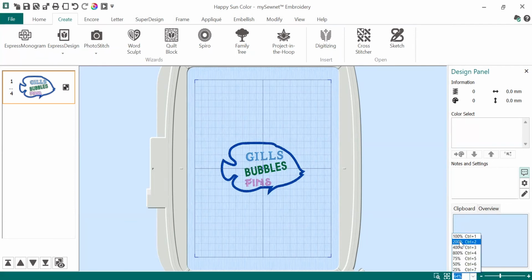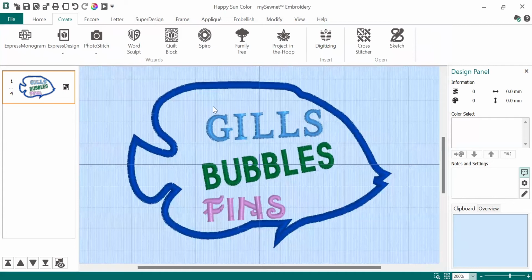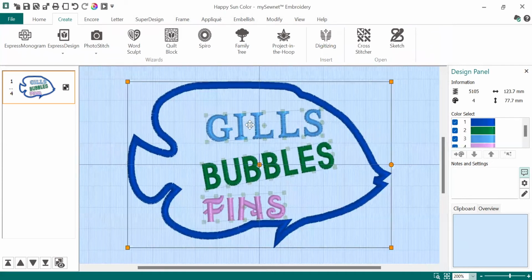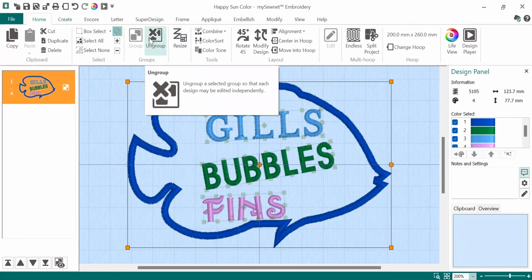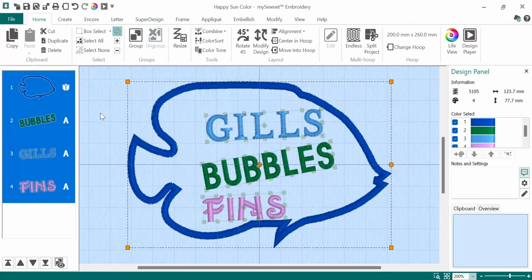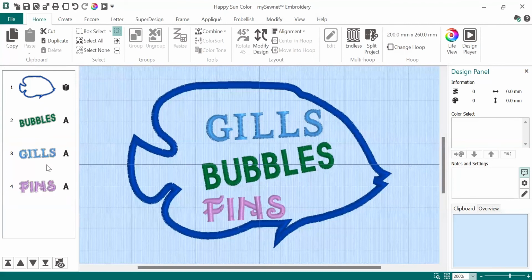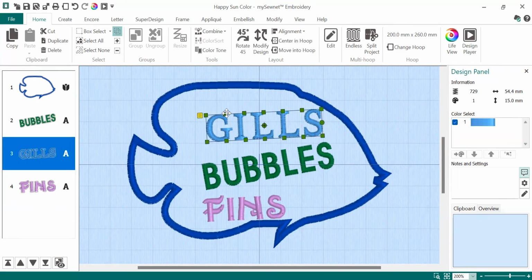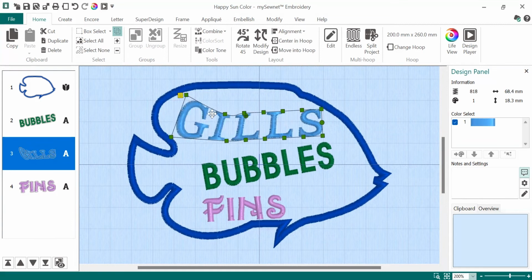So I'm going to enlarge this so we can see it. The other thing I need to do is when I touch on these words, you can see they're grouped together. So I need to ungroup them, going back to the home tab and click on ungroup. All right, and we can see over here in my nifty little film strip, it shows me the different designs because I've ungrouped them. So we're going to take gills, and we see gills is now surrounded by a series of blocks. At this point, I can take the word gill and stretch it to fill my fish.